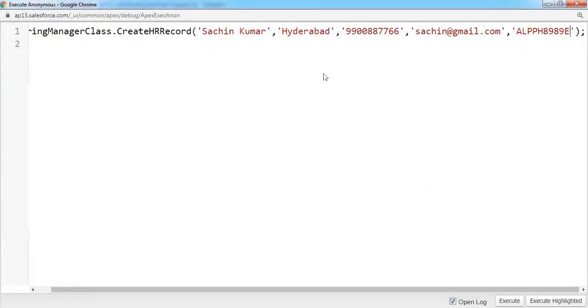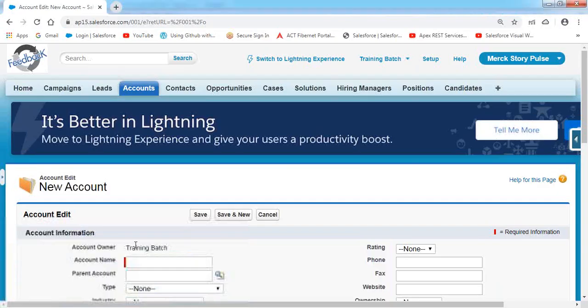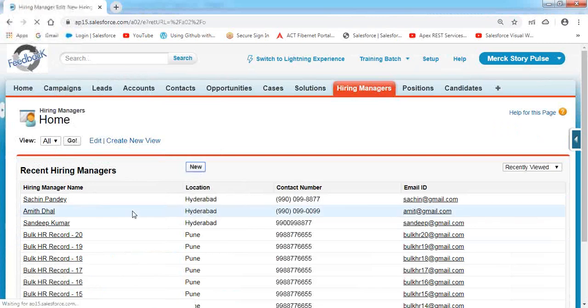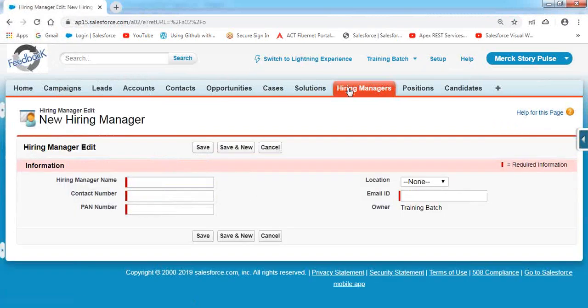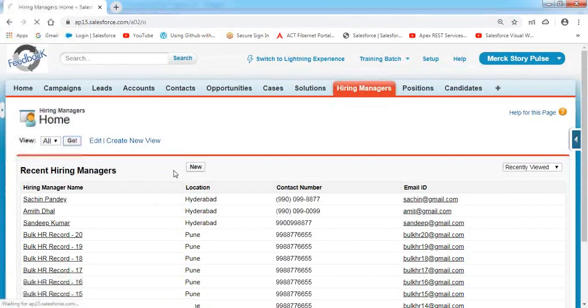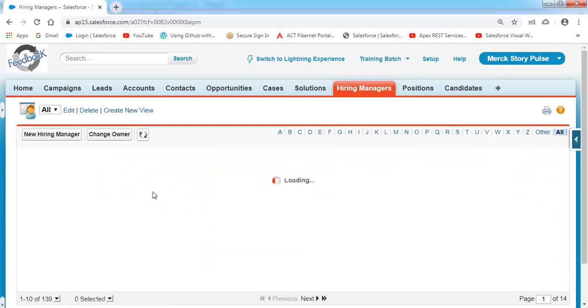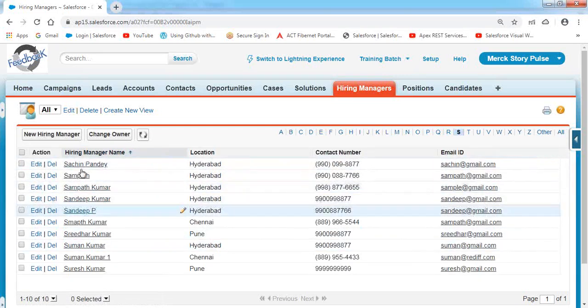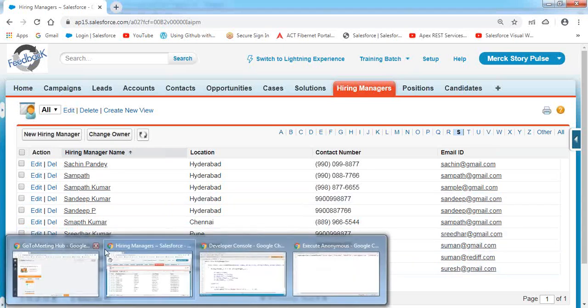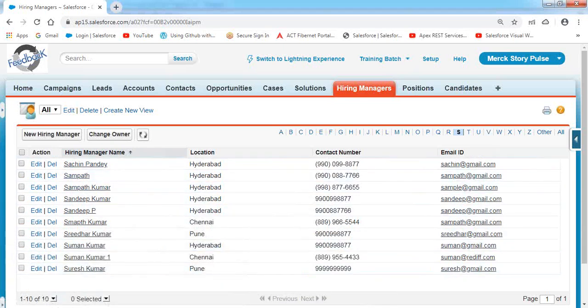Clear? Now let me execute this piece of code. Before that, let me verify how many HR records are available inside my object. Get the records. These are the records available, starting with the characters 'Sum'. We have Sachin Pandey, Sampath Kumar, and so on. Totally 10 are there whose name starts with 'Sum'.